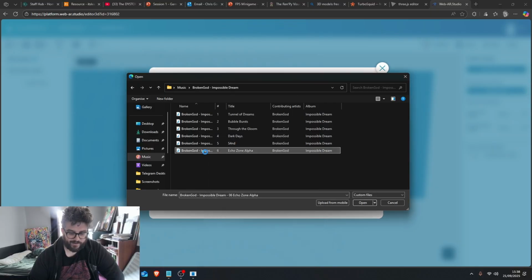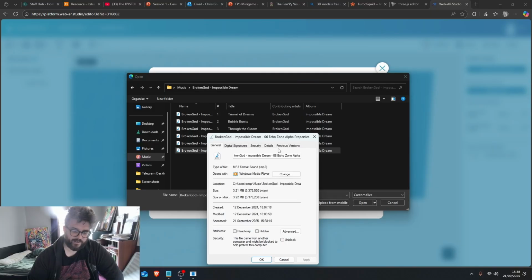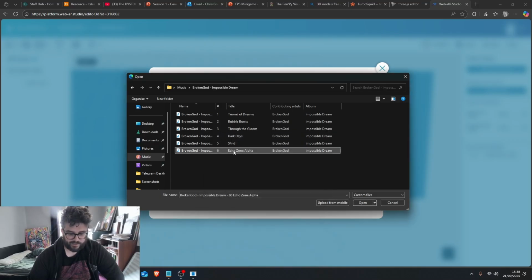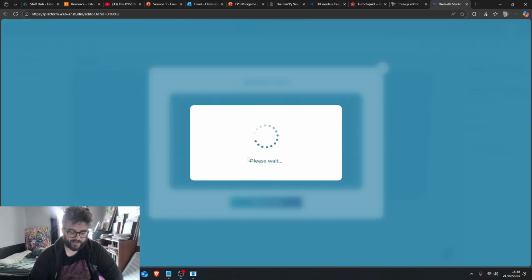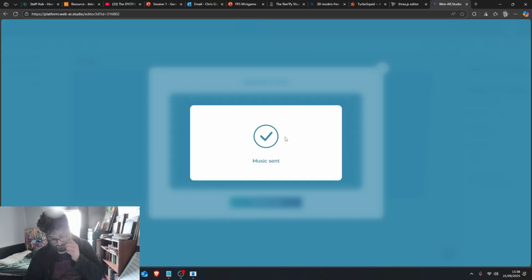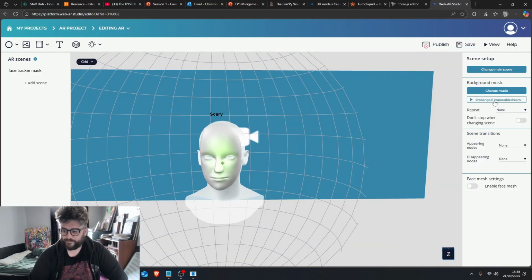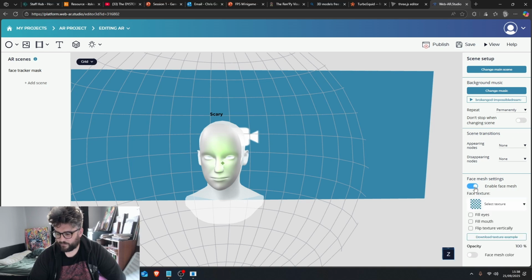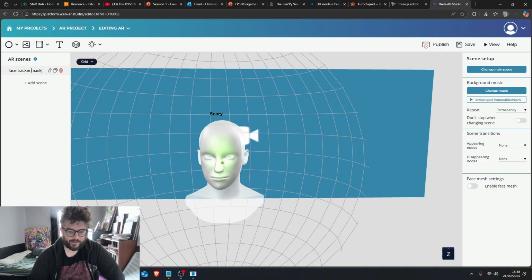Nope, 6 meg. So there's a little bit of a limitation there, so you want to just upload a small file basically. I'll upload Echo Zone Alpha, it's only 3 meg. So I'll upload that, and then that music should automatically trigger upon the loading of the app basically. Music's been sent, and we can get it to repeat permanently, which will mean that it'll also just load that in on the start of the scene basically.